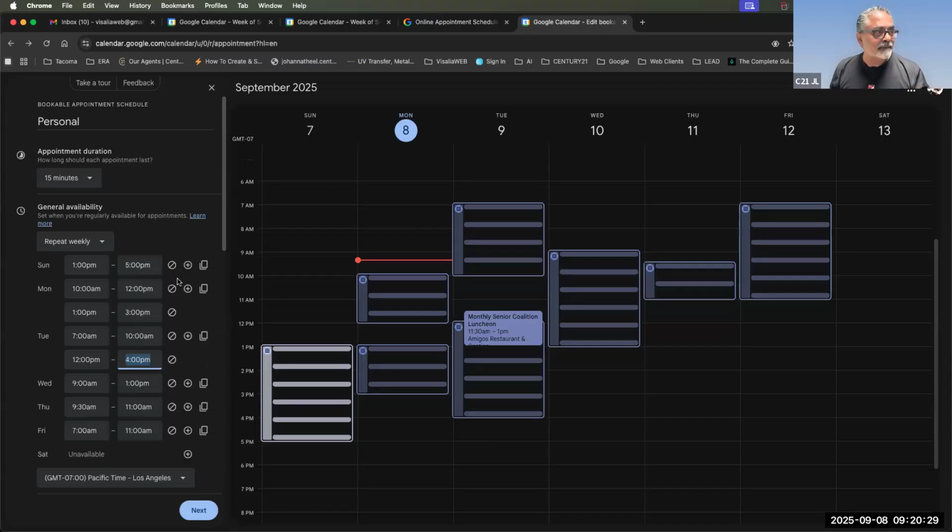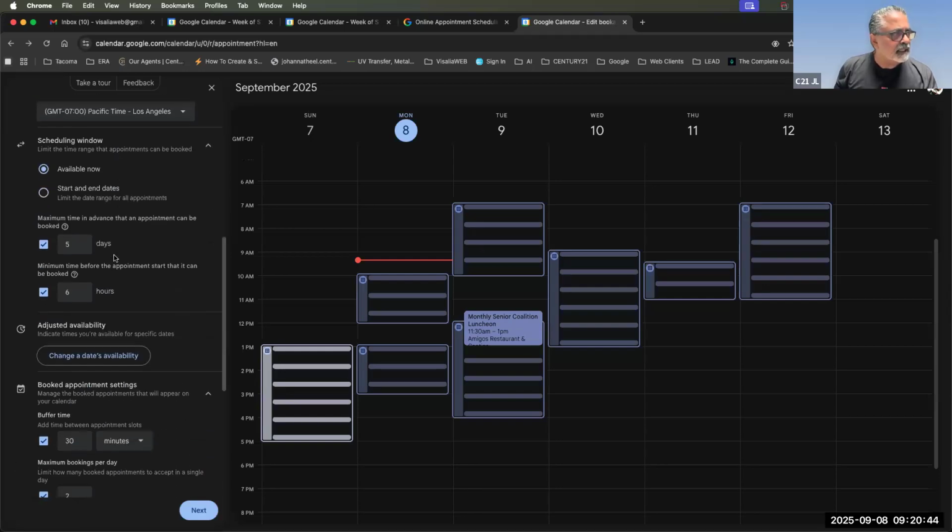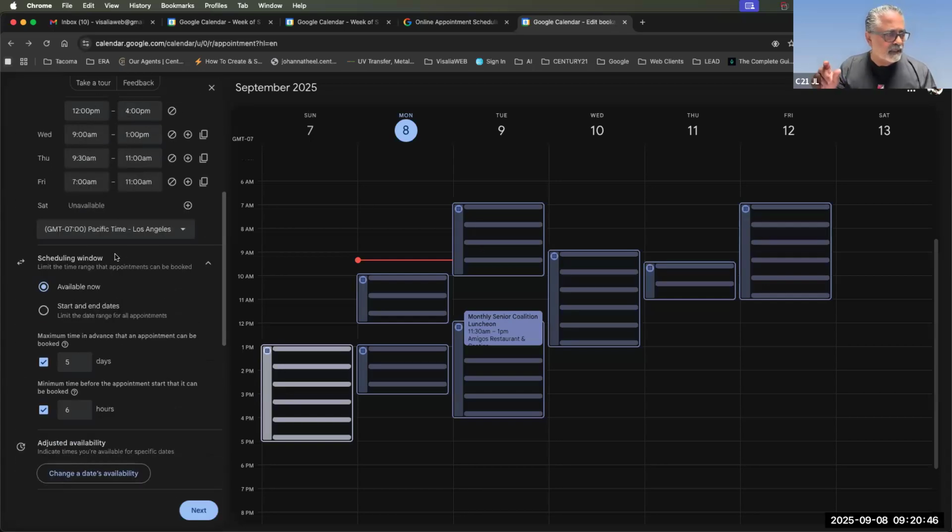Because we already set it. If I go back to the top, general availability, personal calendar, 15-minute slot. We set the time frame, and we also said that we wanted a 30-minute gap in between, and we want to be notified a minimum of 6 hours ahead of time.